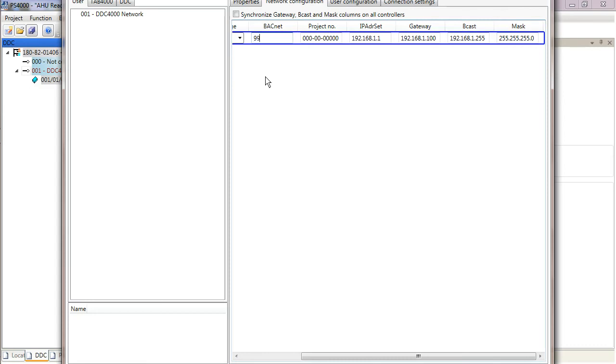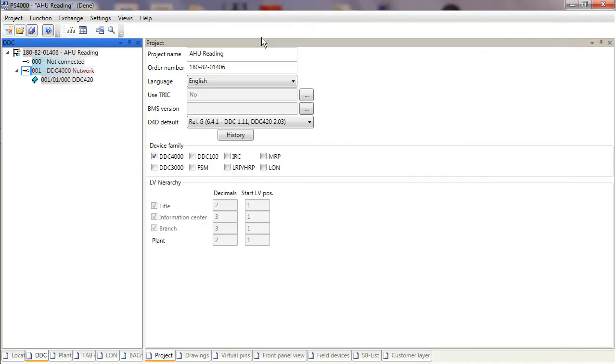So let's say this is going to be BACnet address number 99, IP address 1.99, the gateway is 1.1, broadcast is 1.255, and the DVC address is going to be 99. And I can just say OK to that.